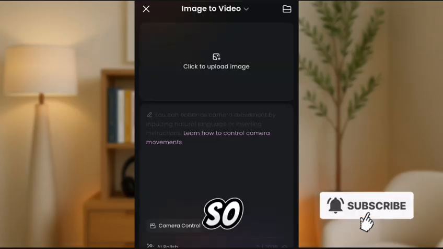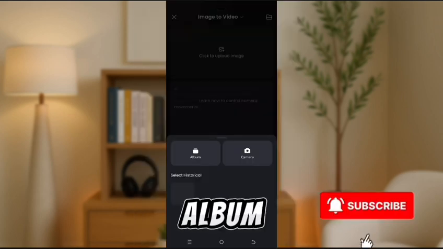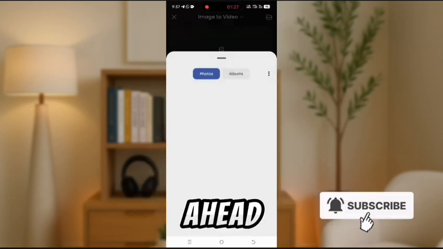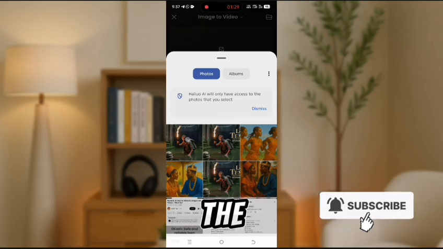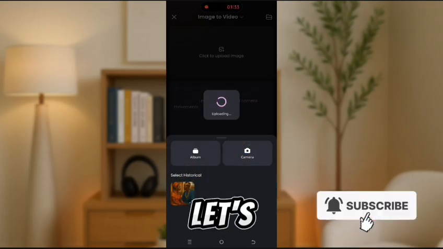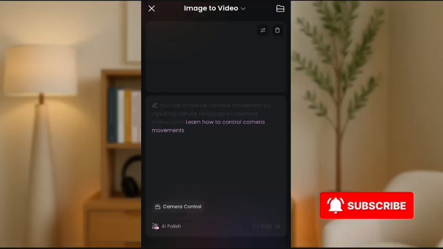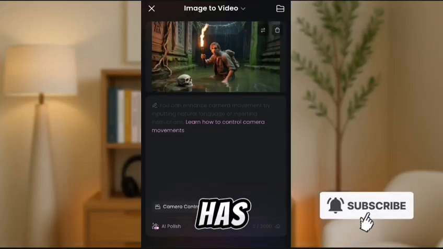It brings us to this place and asks you to upload the image. You need to upload the picture or image you want to turn into a video. I click on it, it takes you to your album, and you import the image you want to work with. Let's allow it to upload. At this point, it has uploaded.